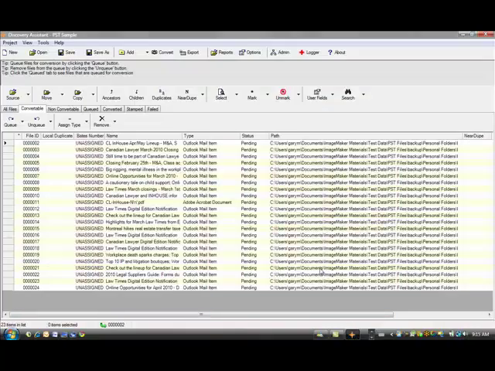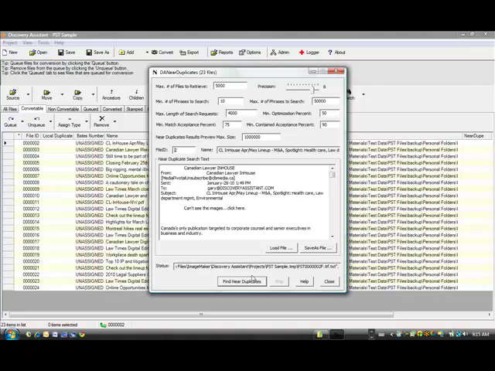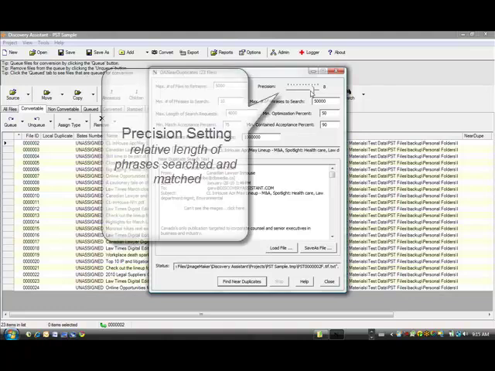This is a group of email messages and attachments. Let's just see if there are any near duplicates in this document set. I'll click on near dupe. Now there are a number of options here, but the one that's most important is this precision. What this precision is, is the relative size of the phrase length that will be used to look for matches in each of the documents.